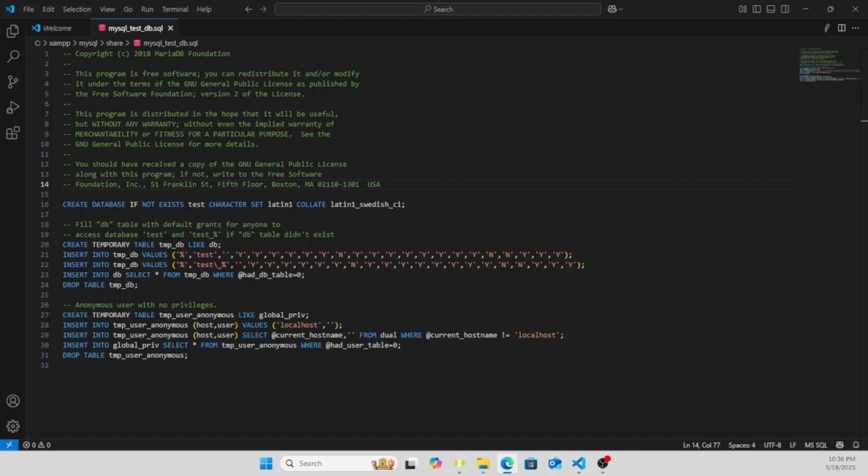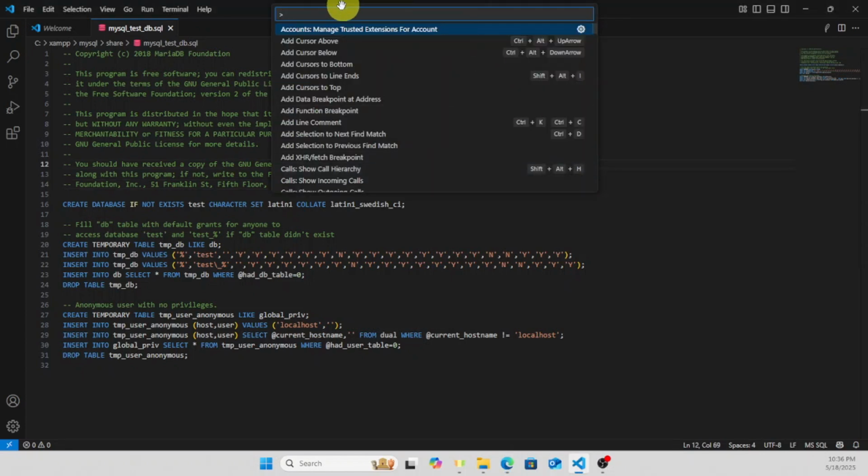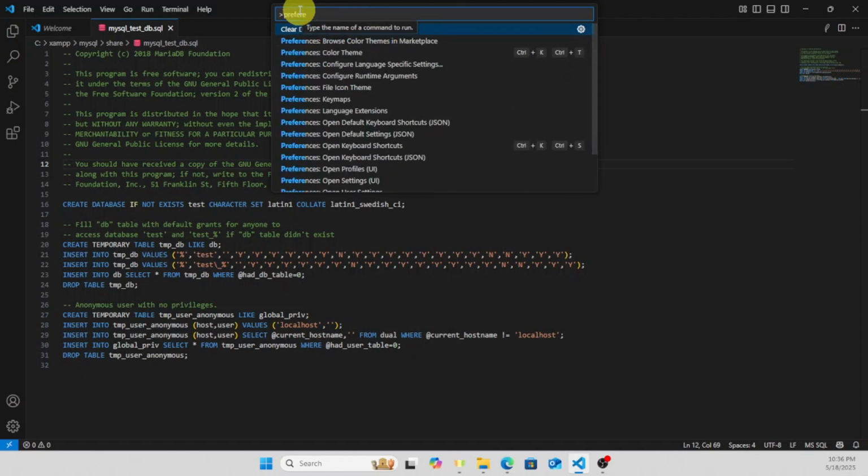For you to be able to adjust or zoom in and zoom out the entire window, you'll have to head onto the command palette. You could use your shortcut key on your keyboard, which is Control-Shift-P. This should open here on the upper part, and you'll just have to type in Preferences and choose Open Settings, which is this one.